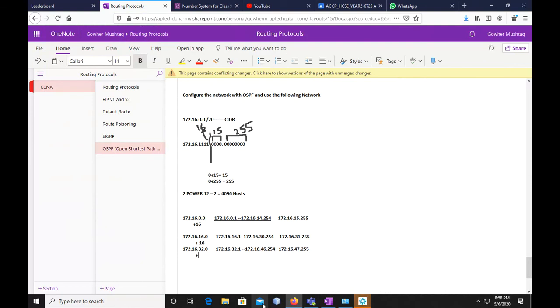Again, plus 16, okay? And what will be the next subnet? 32 plus 16, which is 48.0. And then if you have to calculate the broadcast, 172.16, again, 48 plus 15. How much is it? 63, right? Dot, again, 0 is always here, so it will be added to 255. It will always be 255, right?